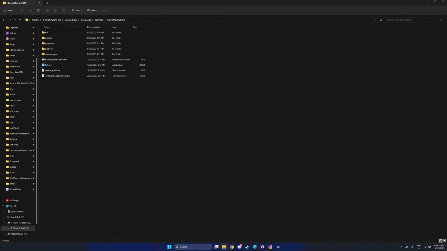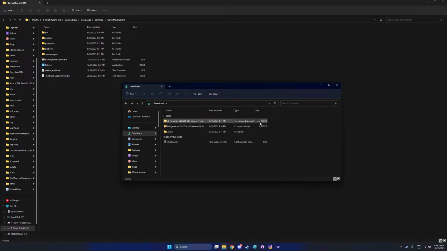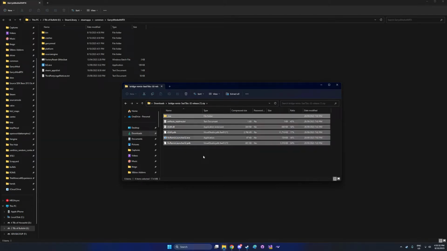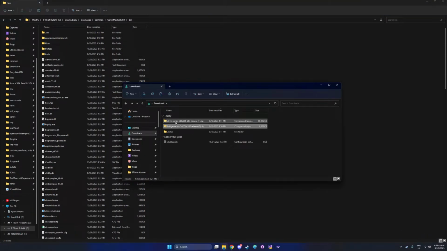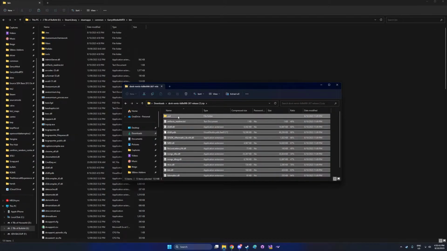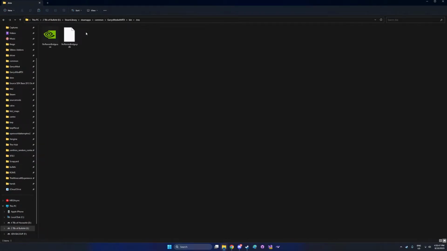Now that we have our Garry's Mod with RTX folder, we can see those two downloaded files we got before. We will want to take Bridge Remix, copy everything in here, go to the bin folder, and paste. Now we want to go back to this other one we downloaded, DXVK Remix. We want to copy everything in here, go into T-Rex, and paste it all into here.